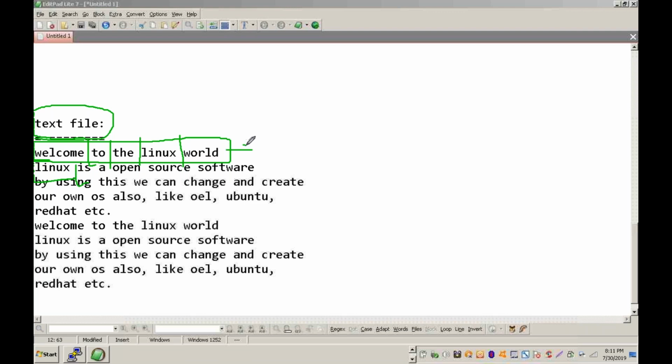In the first line, the first pattern is welcome, the second pattern is to, the third pattern is the, and the next is Linux, and so on. When it divides the patterns, it stores those pattern values in standard variables. The first pattern value is stored in $1, the second in $2, the third in $3, the next in $4, $5 like that. Remember one thing: $0 is nothing but the complete line information.